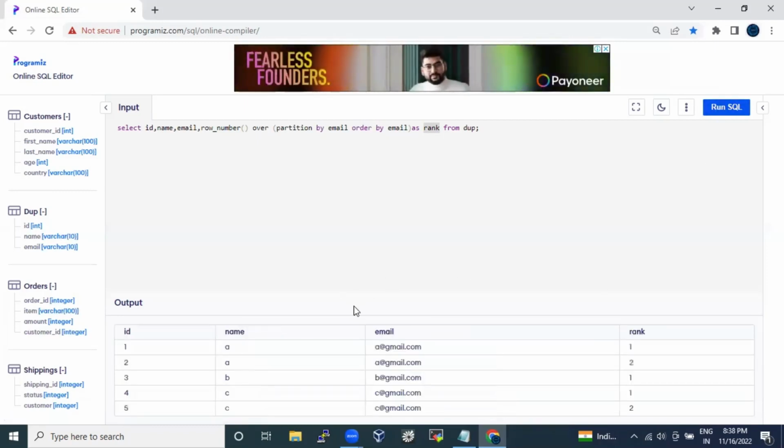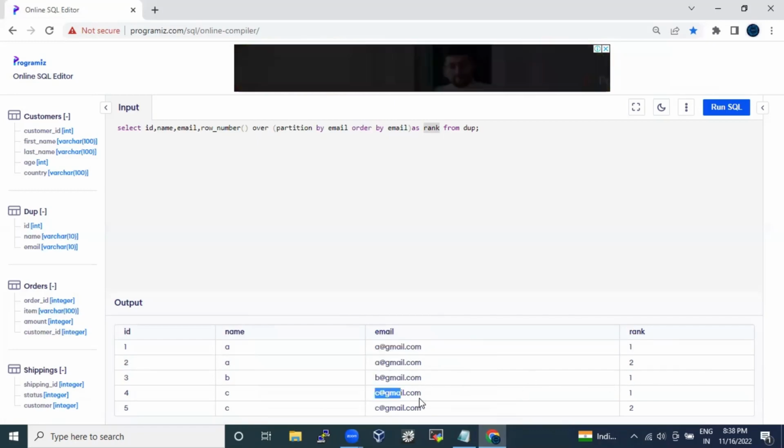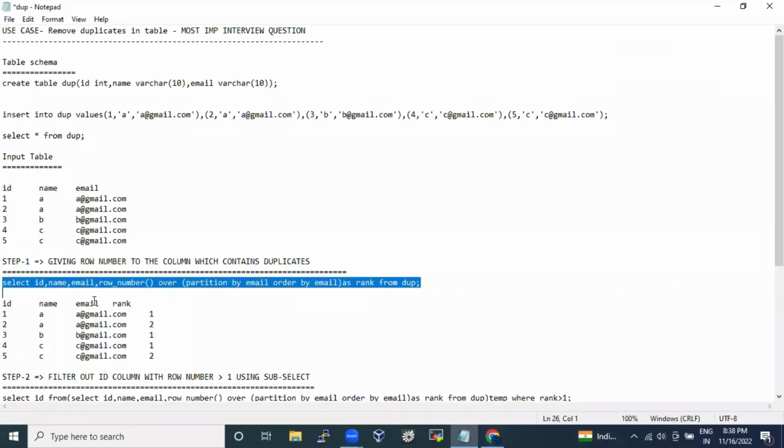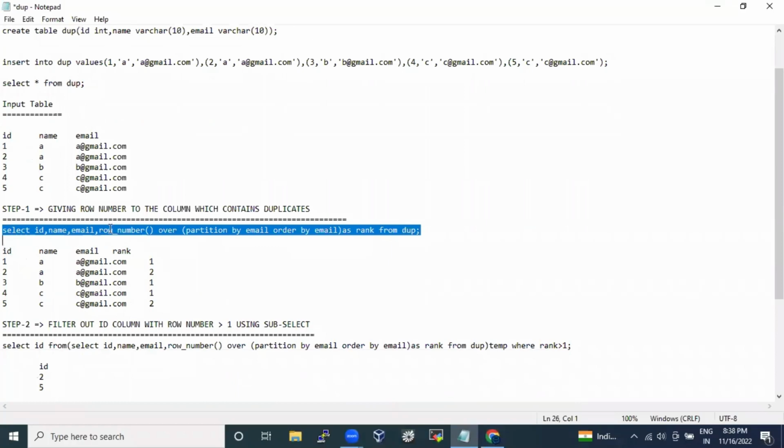Let me run this. As you can see, because A came twice, it got ranks 1 and 2. B was present only once, so it got only rank 1. And C is again present twice, so it got ranks 1 and 2. I have captured this here. Whenever you are practicing using this document, validate it.